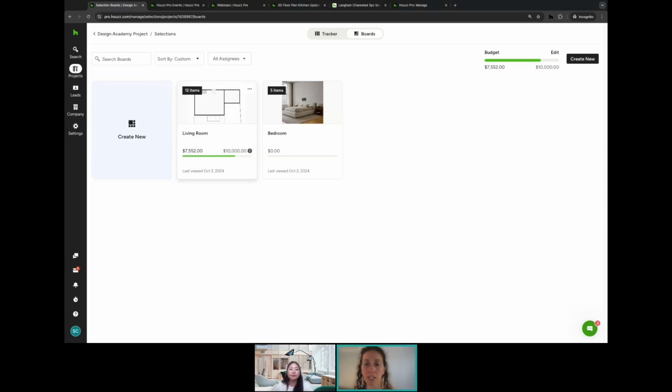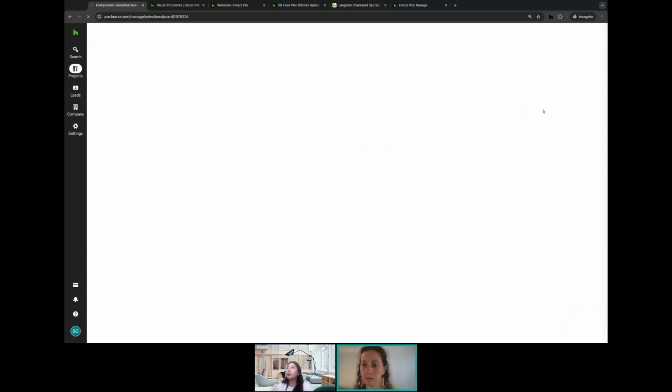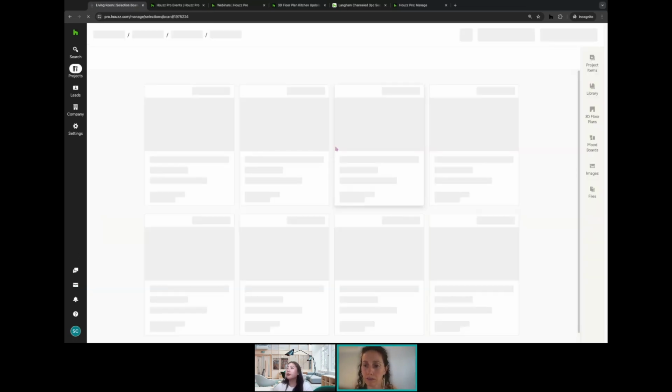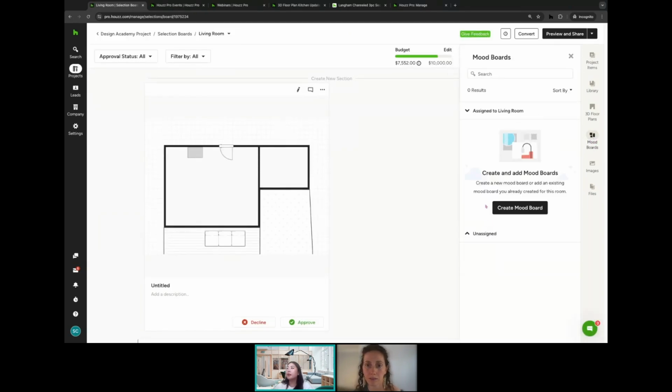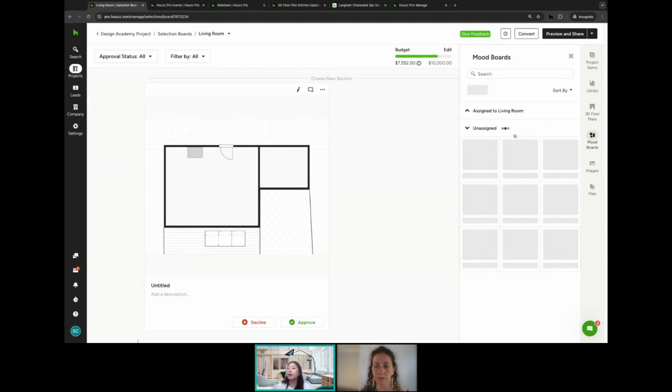Okay. Question from Angelica, can you add mood boards to a selection board as well? Yes, you can add mood boards. So on the right-hand side, right here, you can go ahead and select mood boards, and then you would select either, if you created a mood board specifically for a room, you'd see it under assigned to living room, or the unassigned, you would be able to see the mood boards that you've created for the project. And then you can add it in just like you would for the 3D floor plan.